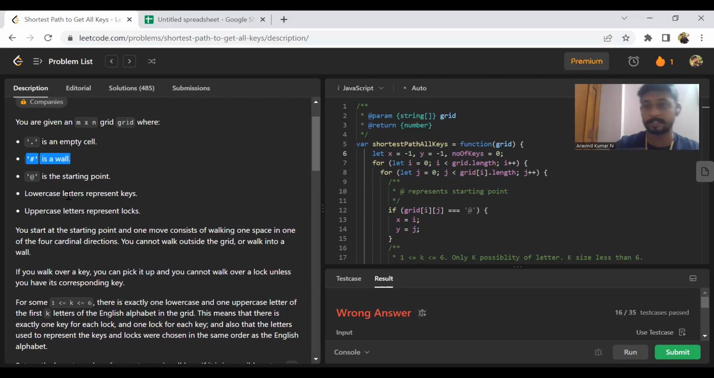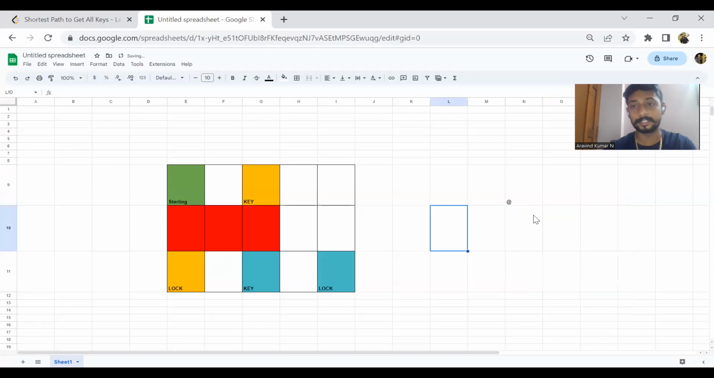Okay, the lowercase is representing key, uppercase is representing lock. Okay, fine, I am fine with that. You start at a starting point, and one move consists of one space in all four cardinal directions. This is a really important point. Okay, so what does this mean?